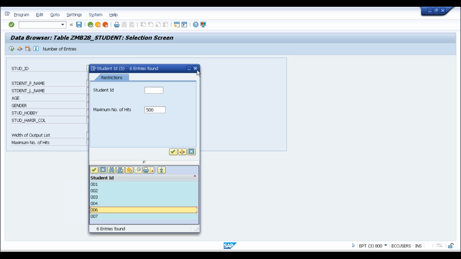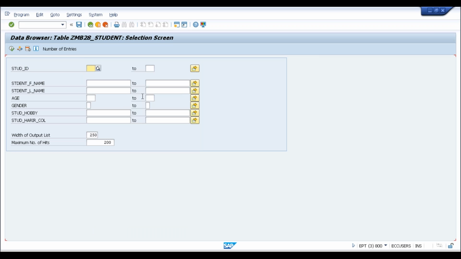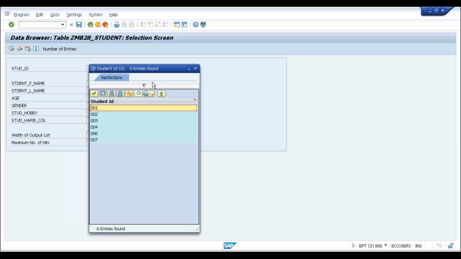But suppose you only know the first name, or maybe you know the last name, and based upon that you want to get this student ID. So you would like to have different tabs over here based upon the first name and last name.